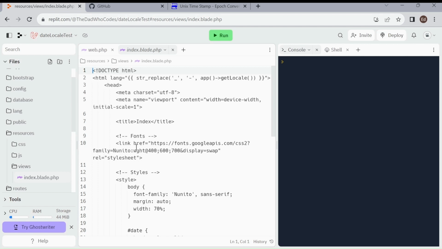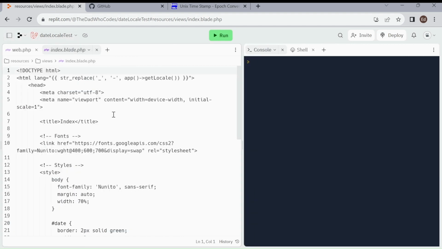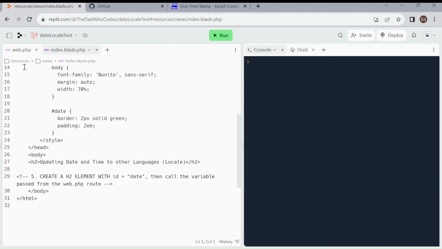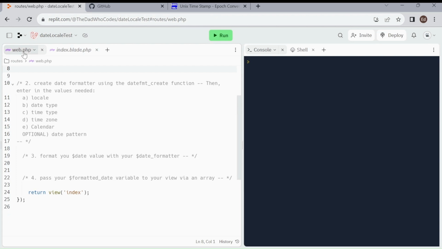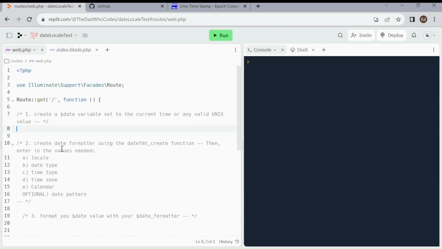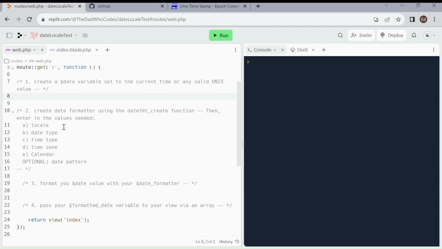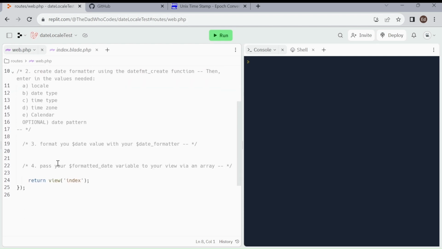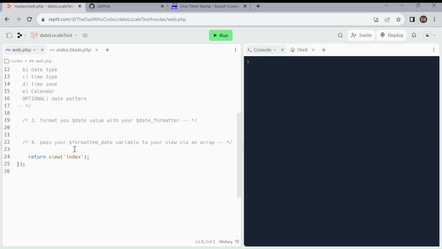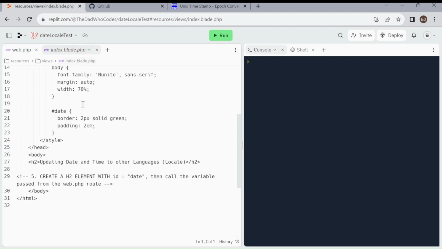I'm going to save up a little bit of space by removing the sidebar here, as we won't be using the rest of it for the rest of the demonstration. So in my code, I've written comments on what we'll be doing. They start in the web.php file in our routes folder, and the first thing we'll be doing is creating the date variable. We'll then create the dateFormatter template, and then we'll format the date value with our dateFormatter template, and then we're going to pass this value to our view, which is the index file.